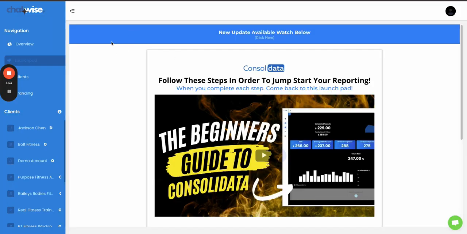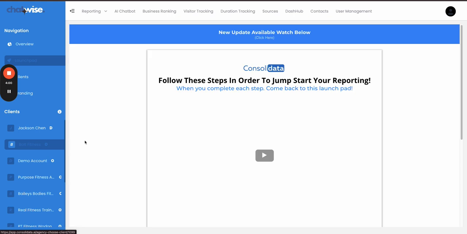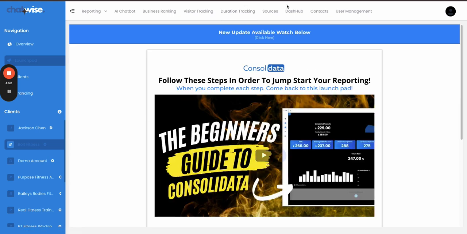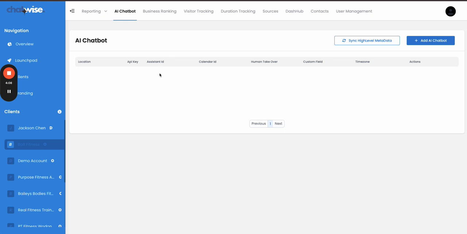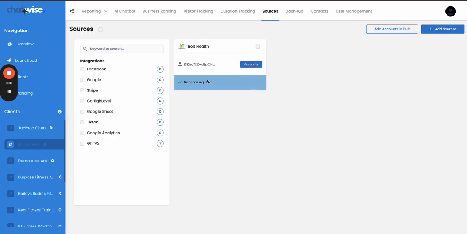You also need to have an account with ChatWise, and you can see I'm logged into ChatWise at the moment, and I'm going to go into this client's account under Bolt Fitness. Within here, you're going to have the ability to go into the chatbot building process, and you'll be able to bring your sources and make sure everything is synced with your Go High Level platform. What I'm going to do now is make sure all the sources are connected, and as I can see, I've done all that.